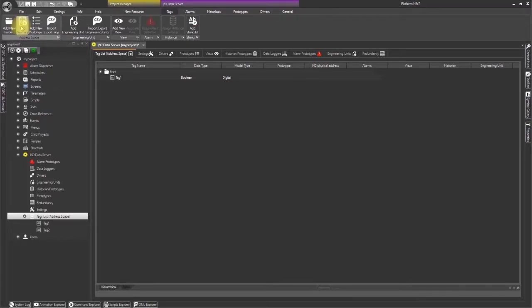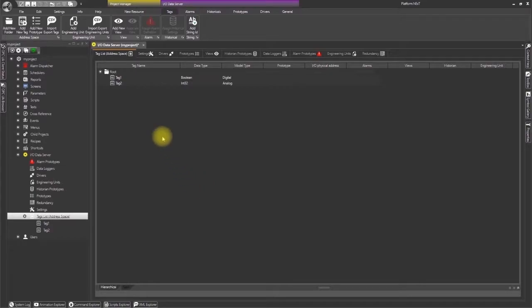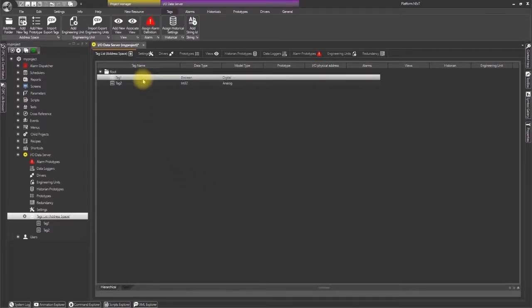We will create our second tag in the same way. Therefore, click New Tag to open the property window, and then add tag 2 as its name. And we define the model type as analog and its data type as integer 32. To finish, click on OK, and as you can see we now have two tags, tag 1 and tag 2, on the tag list.